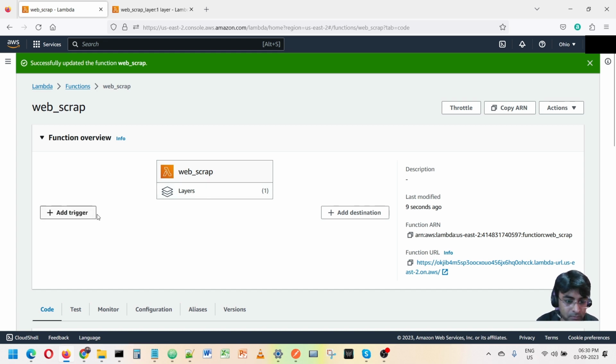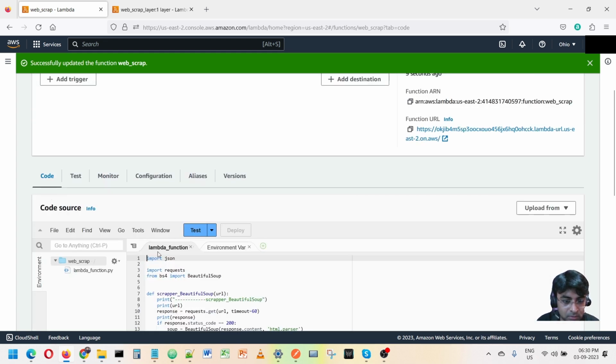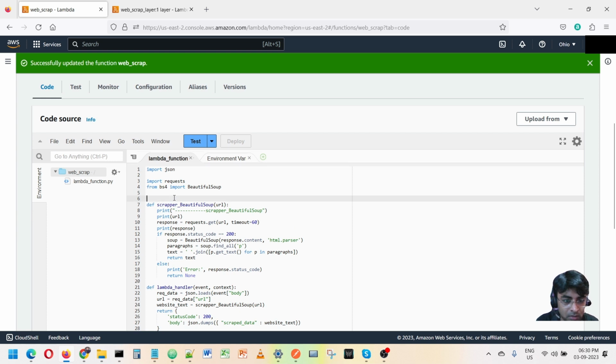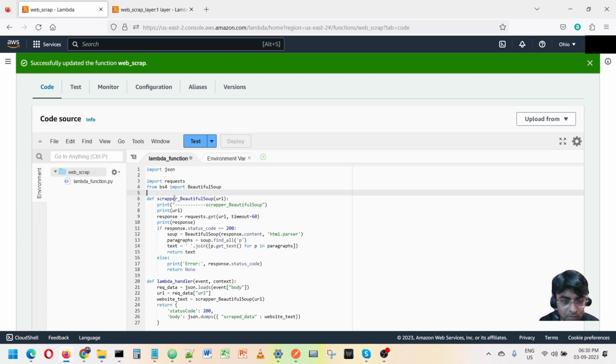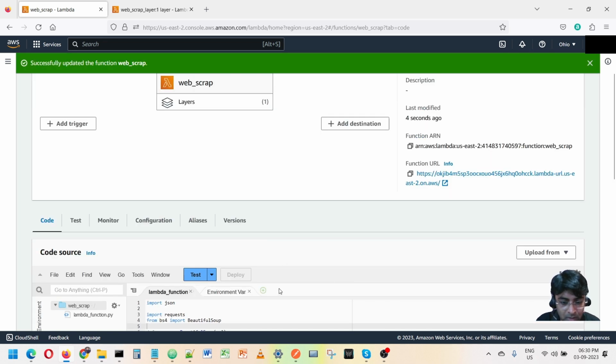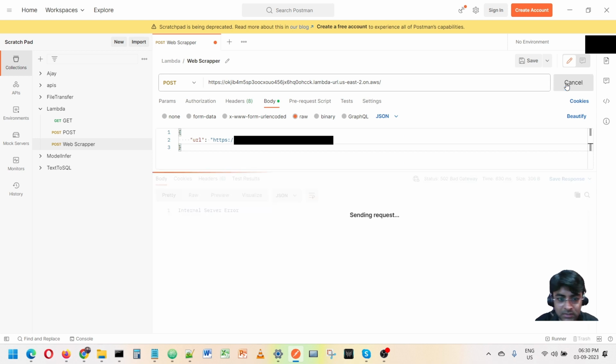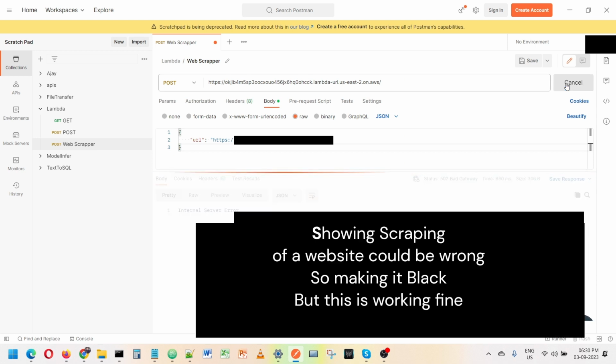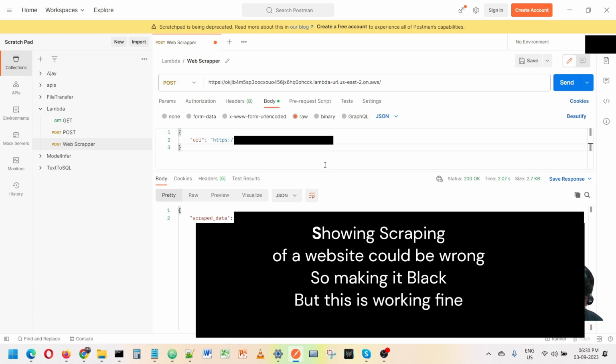Okay, everything seems okay. I don't know, sometimes it doesn't work if I don't deploy. It should not be needed, but anyway, let's deploy once. Fine. Now let's test it. Is it working? Yeah, it's working totally, but there are some other things you have to do to make it proper. Anyway, the lambda function is in working condition.